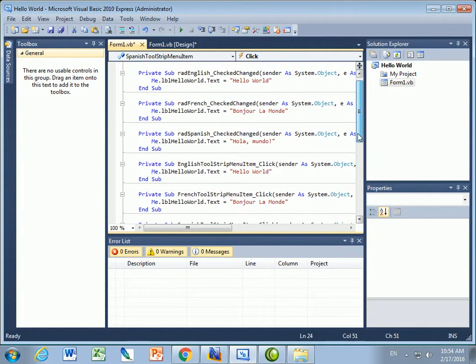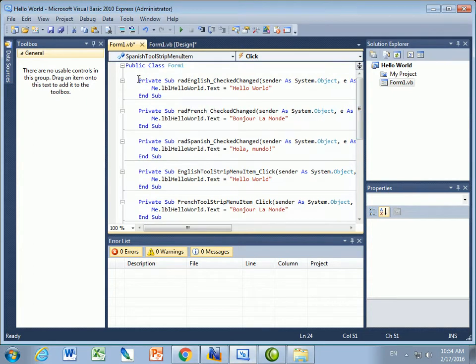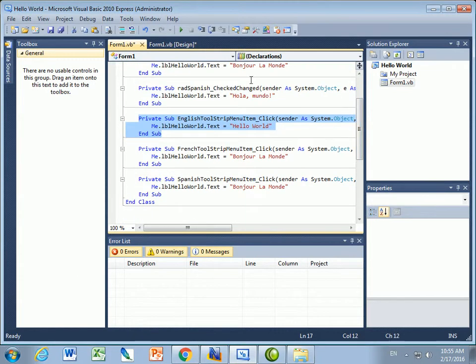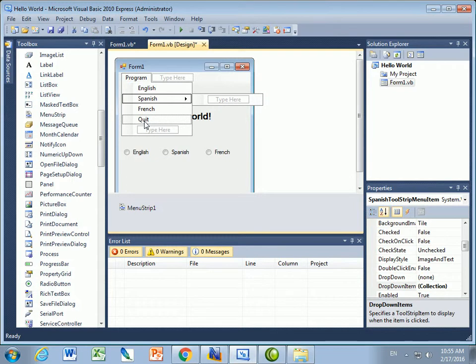So you can see all the codes I've done here. So each of these events, the radio button English is going to do this. The radio button for French is going to do this. The radio button for Spanish is going to do this. The English tool strip is going to do this, and so forth. You can see what's going to happen. The last thing is quit. I haven't shown you the code for quit.